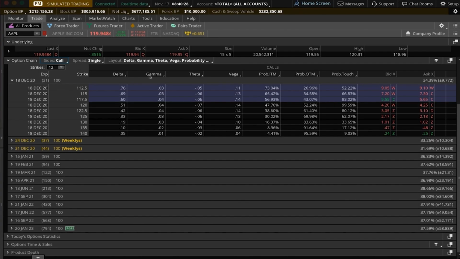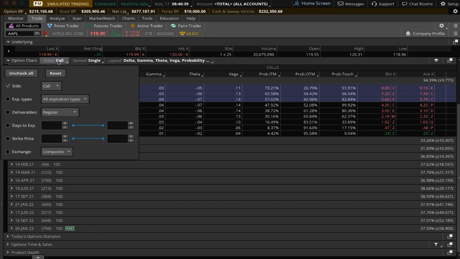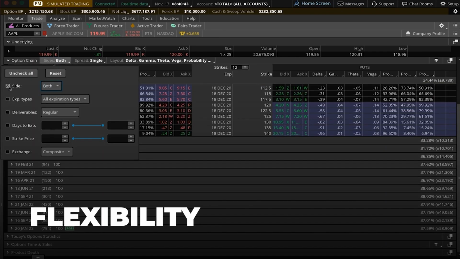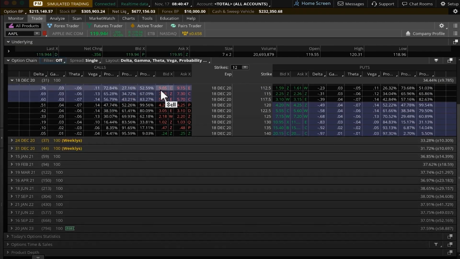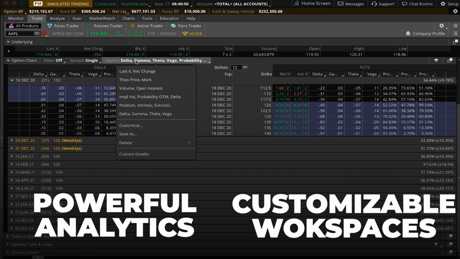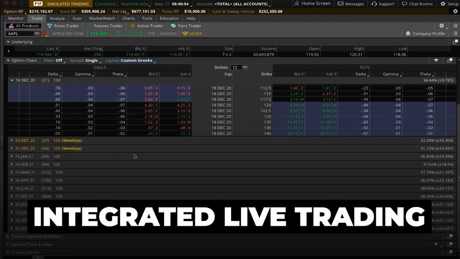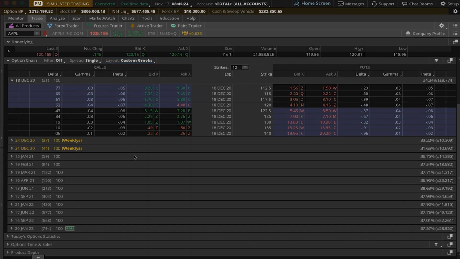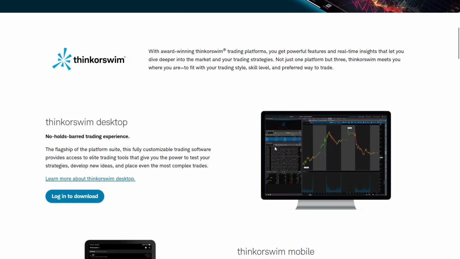Thinkorswim is built differently. It's built for active traders who want a full trading environment. Its strength is flexibility and depth, giving experienced traders powerful analytics, customizable workspaces, and integrated live trading directly through brokerage accounts. Its strongest suit is comprehensive trading and deep analysis. This appeals to options traders, multi-asset traders, and advanced users who need everything in one place.